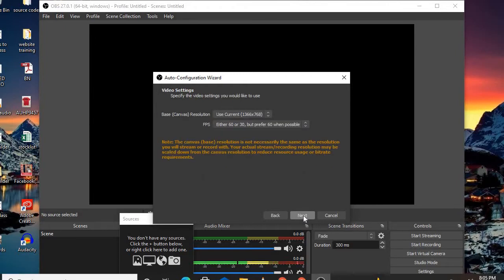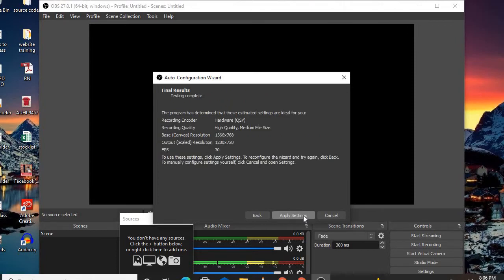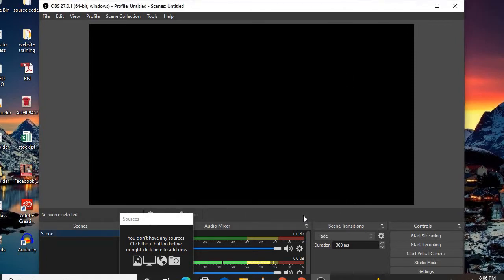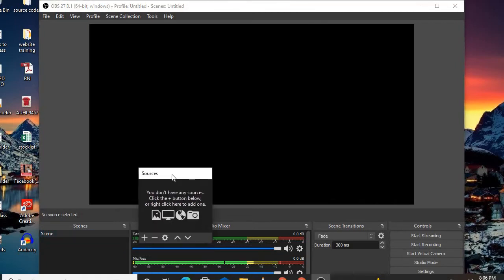The settings are basic and depend on your hardware. By default the software detects the hardware and gives the quality depending on it. So it may be better than mine or lower than mine, but it doesn't matter. Just click next and then apply the settings. Then the next thing you're going to do is go to your sources.